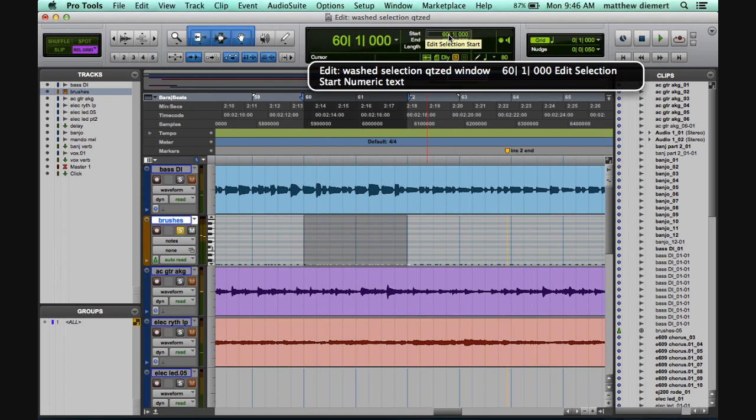So we're going to go ahead and undo this. I'll hit Command-Z. Undo quantize. And we'll hit it one more time. Can't undo. And what we're going to do now is tighten up the swing. The higher the percentage you put in there, the more precise on the grid the hits will be.